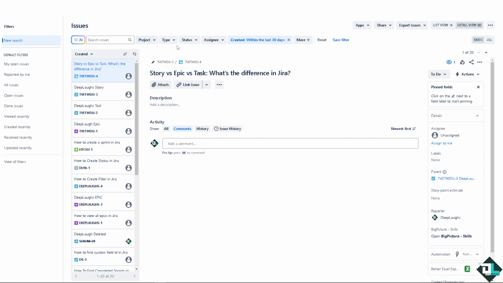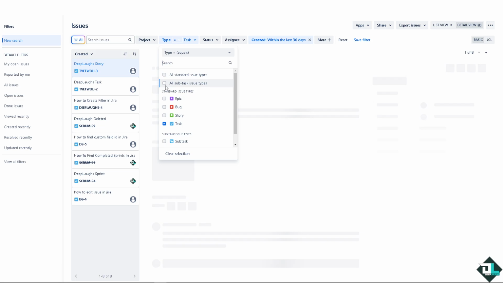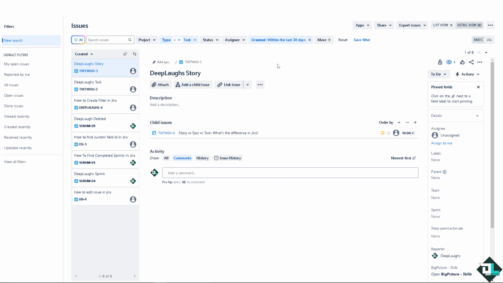All right, let's start with the type. For example, I don't like all of it. I just wanted to go to the task and not all standard issue types, so it's a little bit easier to search for the specific filter. All right, I don't want to involve the epic, bug, story, and I'm not going to include subtask. Okay, that's one way.